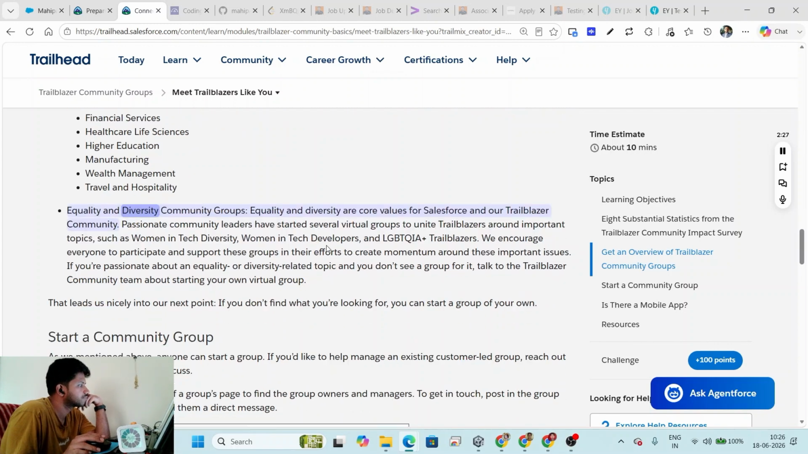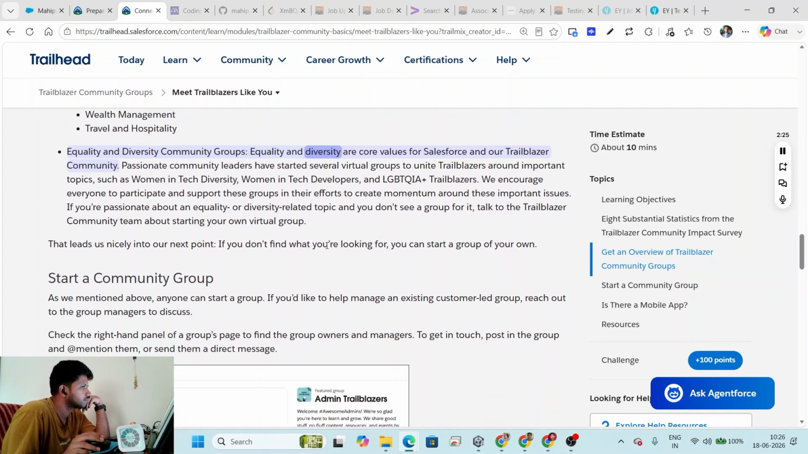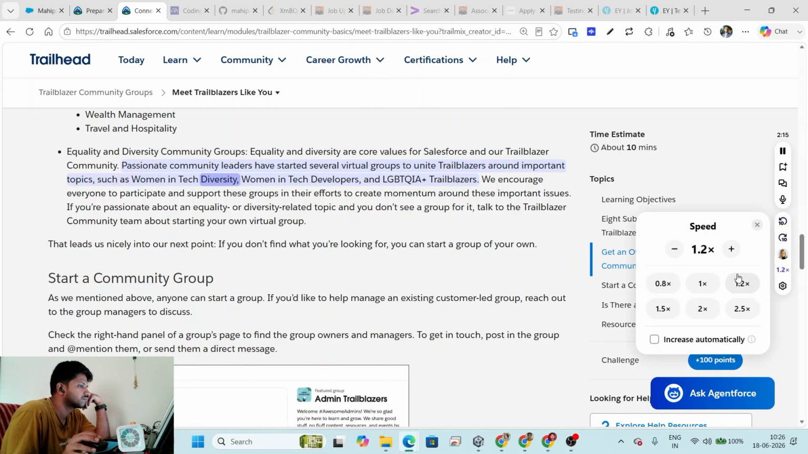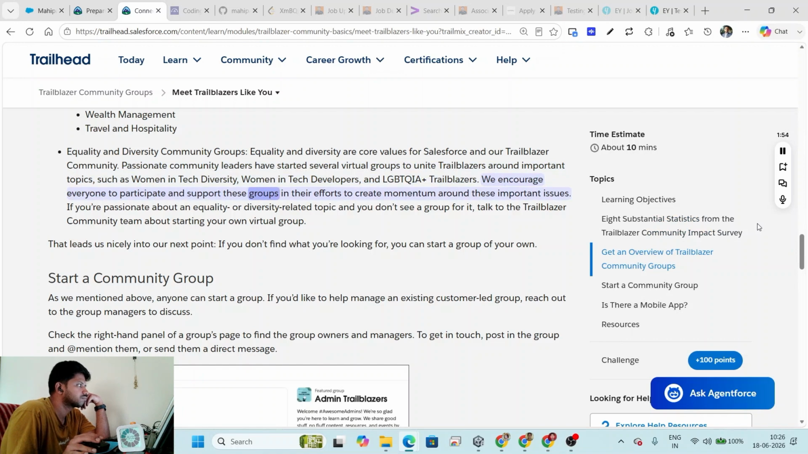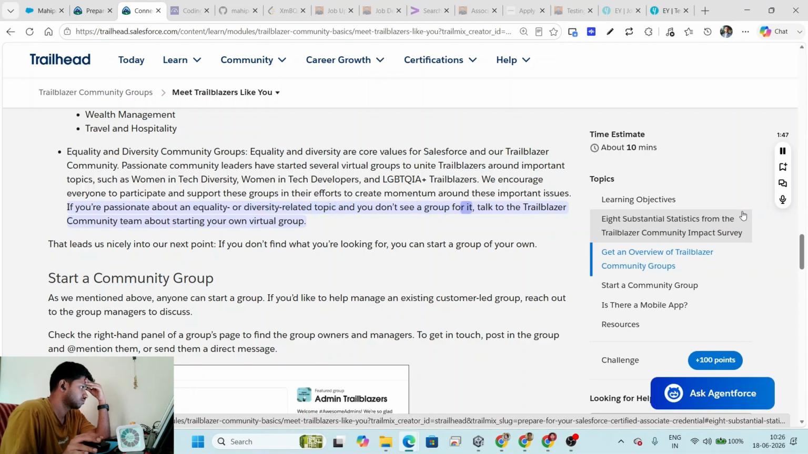Equality and diversity community groups. Equality and diversity are core values for Salesforce and our Trailblazer community. Passionate community leaders have started several virtual groups to unite Trailblazers around important topics, such as women in tech diversity, women in tech developers, and LGBTQIA+ Trailblazers. We encourage everyone to participate and support these groups in their efforts to create momentum around these important issues. If you're passionate about an equality or diversity-related topic and you don't see a group for it, talk to the Trailblazer community team about starting your own virtual group.